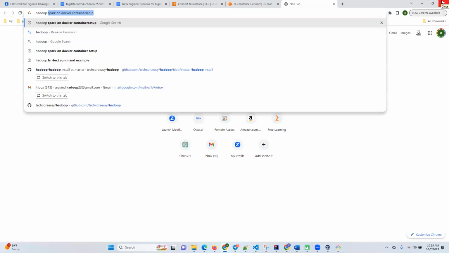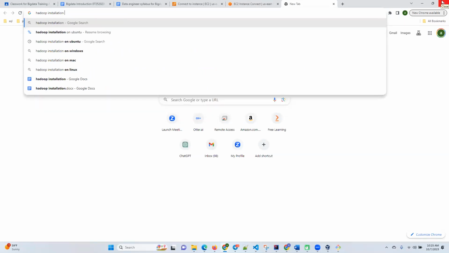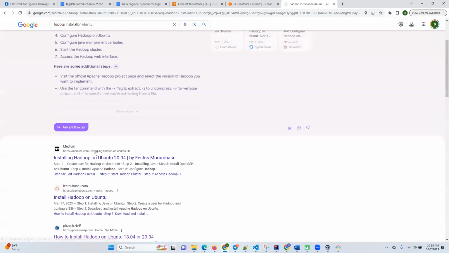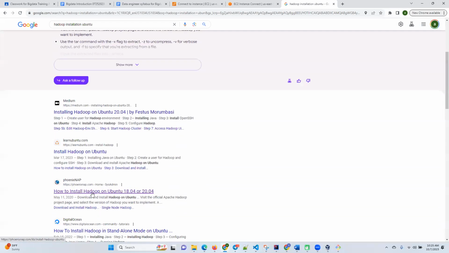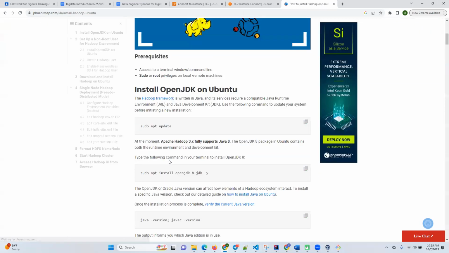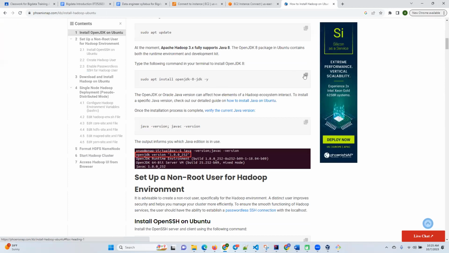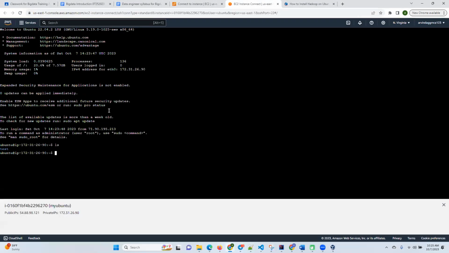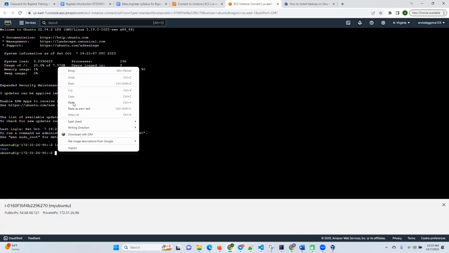Okay. So when I want to do the installation, I simply search for Hadoop installation on Ubuntu. This link is there, Phoenix NAP. In this link, first of all, we need Java. So I will go and install it.